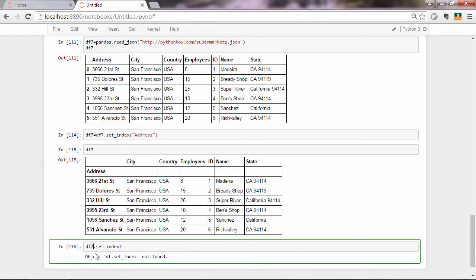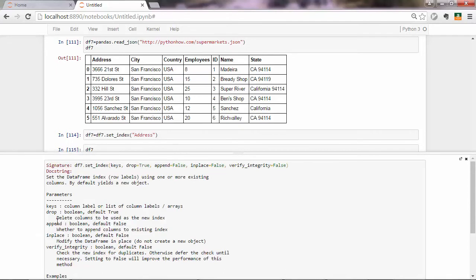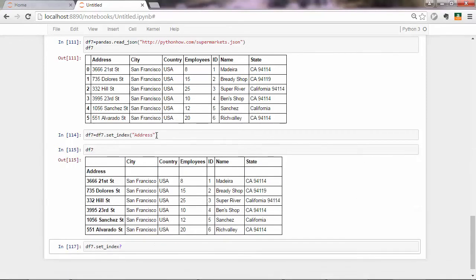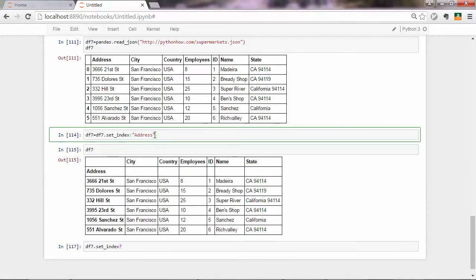Oh, sorry, it should be df7 set index, and you can see that you have this in-place parameter there that is set to false by default. Which means you can also pass in place after this and set it to true, and that will update the existing data frame without the need to save the data frame to a new variable. But I would recommend that you just get used to creating new variables when you apply methods to your existing data frames, and you should be good to go.